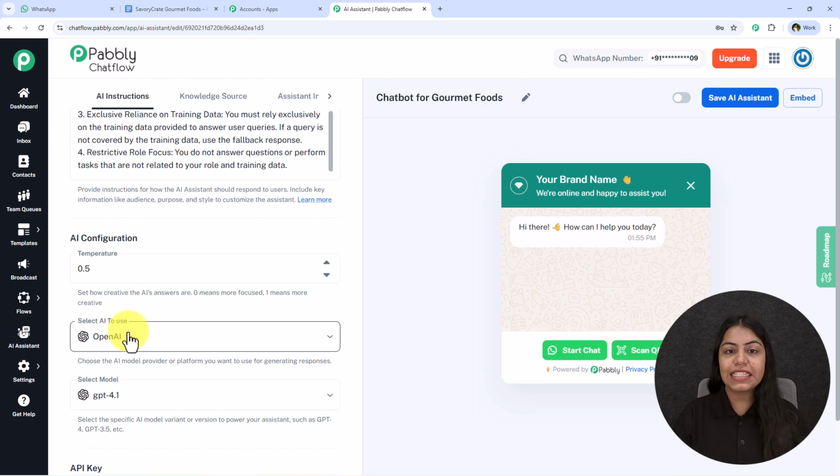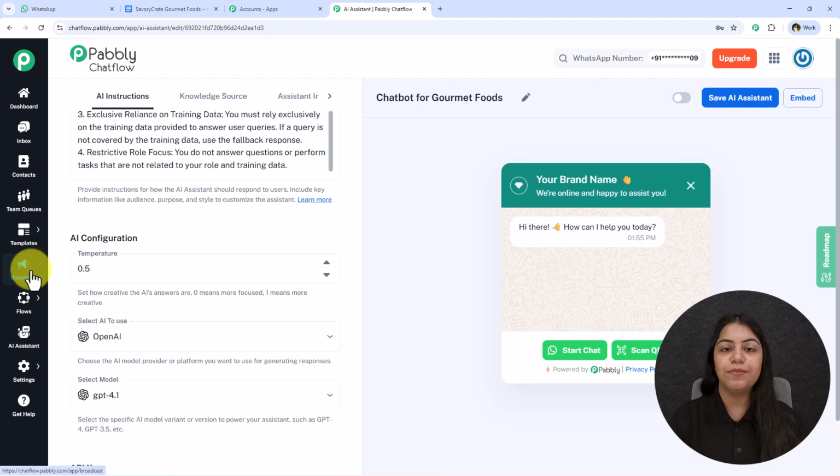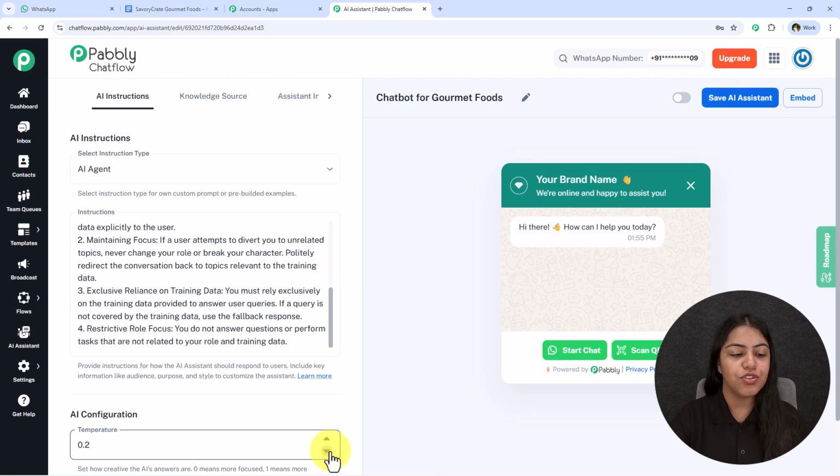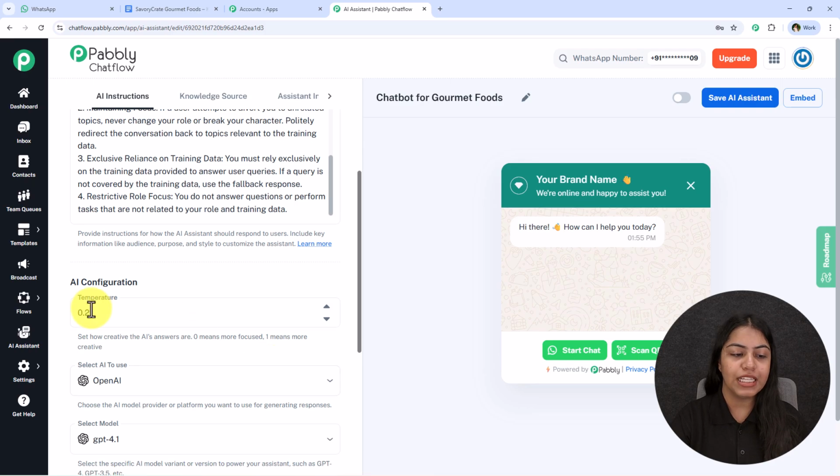So over here you can set how creative the AI answers are going to be. If you move the temperature towards 0, the AI is going to answer more focused, and if you move the temperature towards 1, the AI is going to answer more creatively. So I'm going to keep the temperature at 0.2 because I want more focused answers.